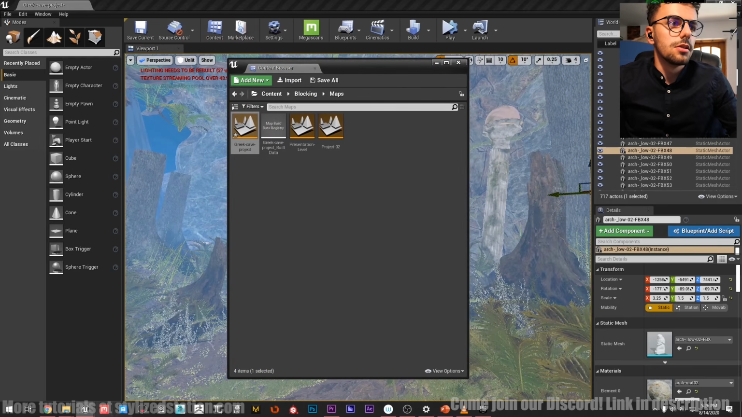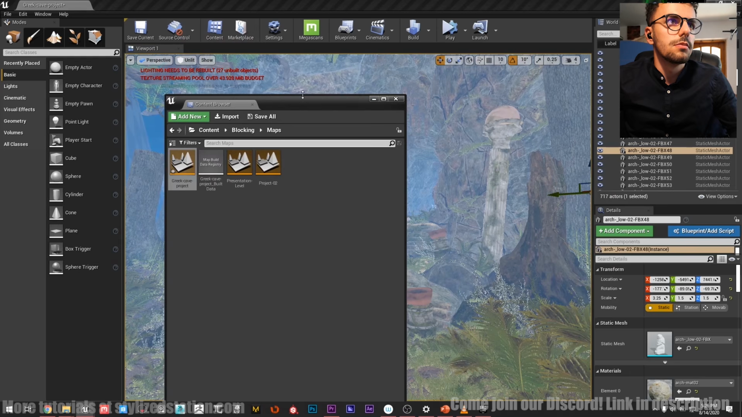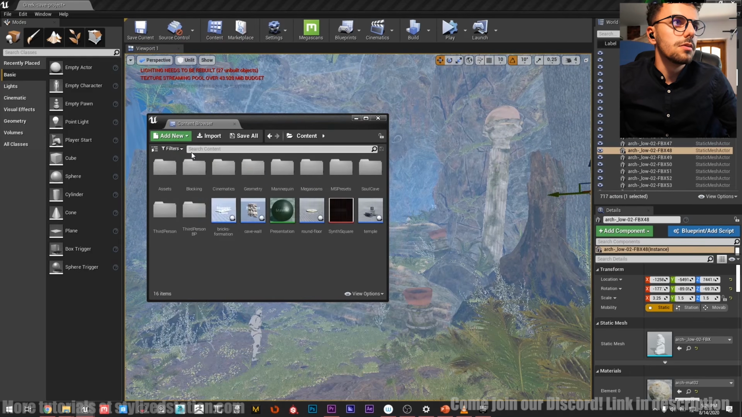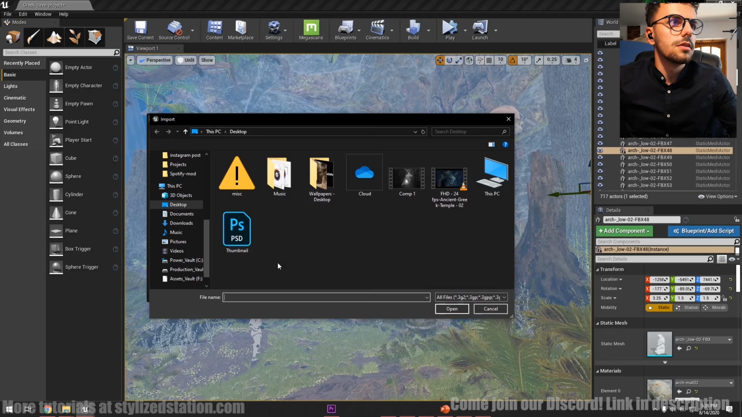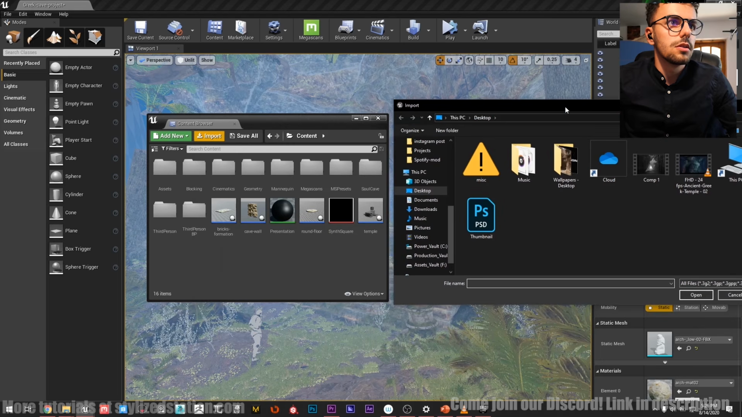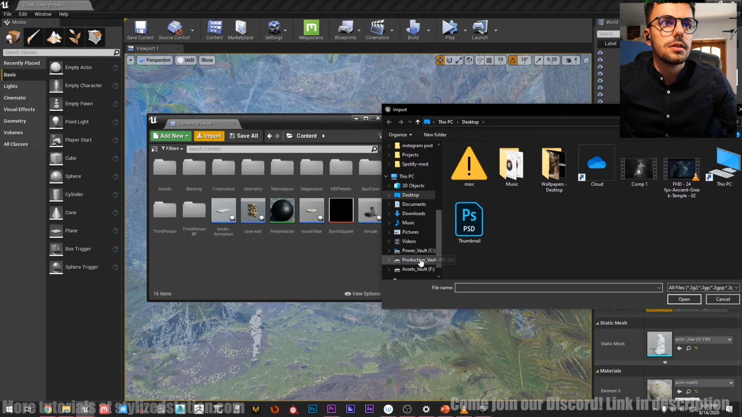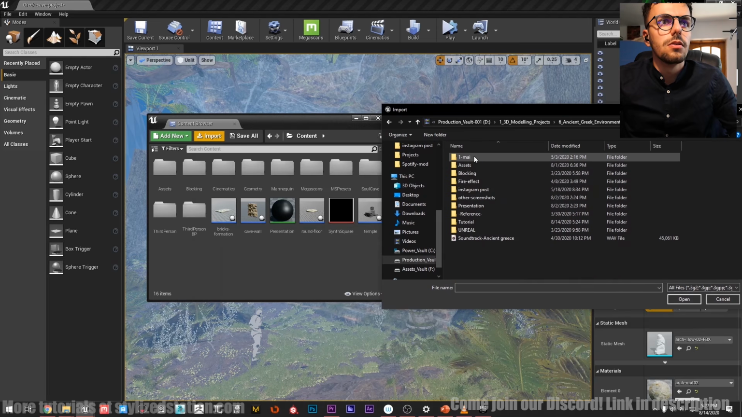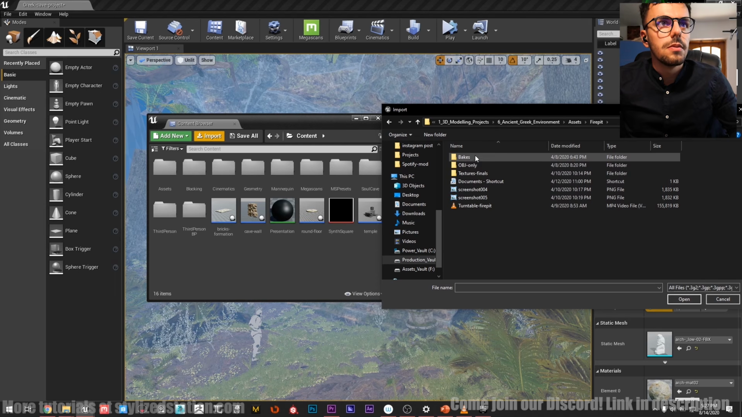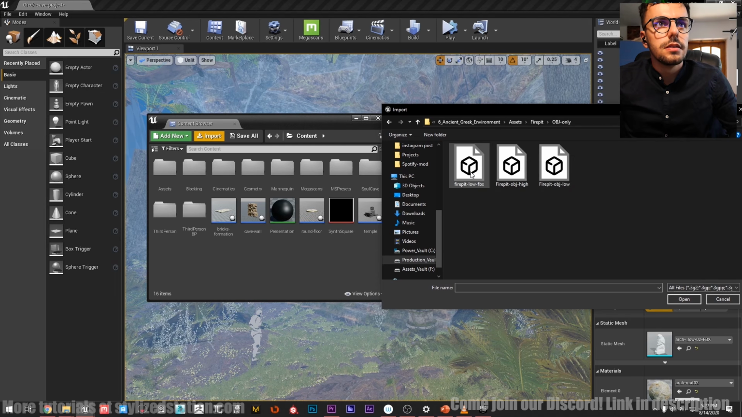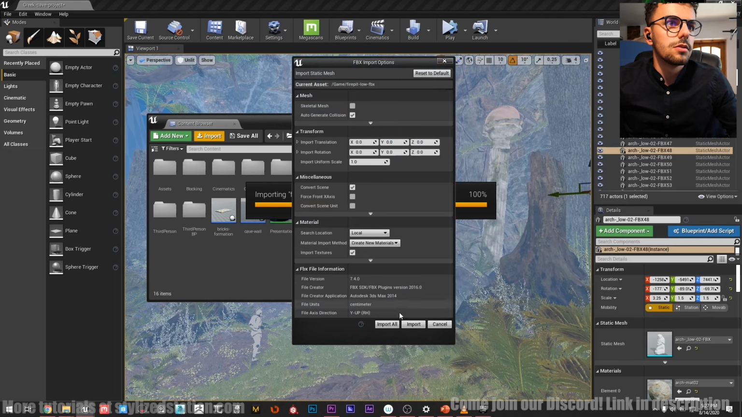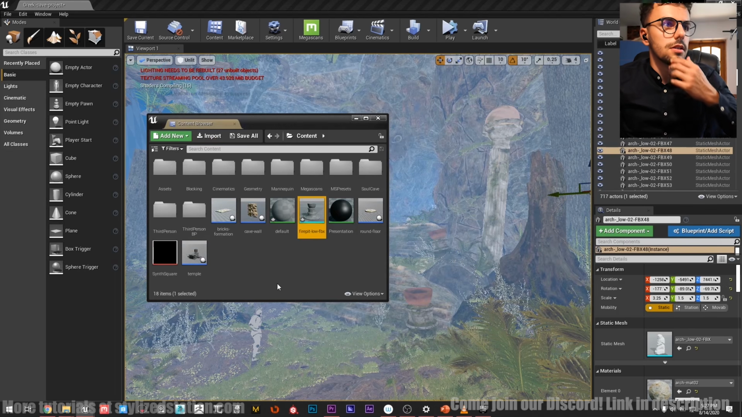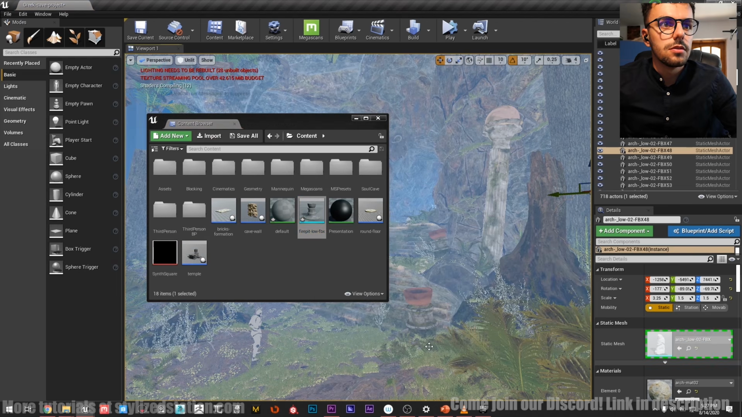I don't have the content browser down here because I want to have more space. So go to import, and what you want to import is the low poly model. So we'll have the low FBX. You always want to use FBX because otherwise the textures won't look okay. And we will import it into Unreal.